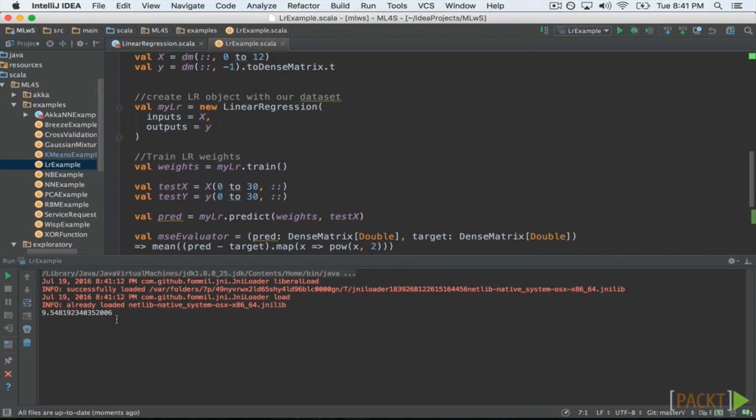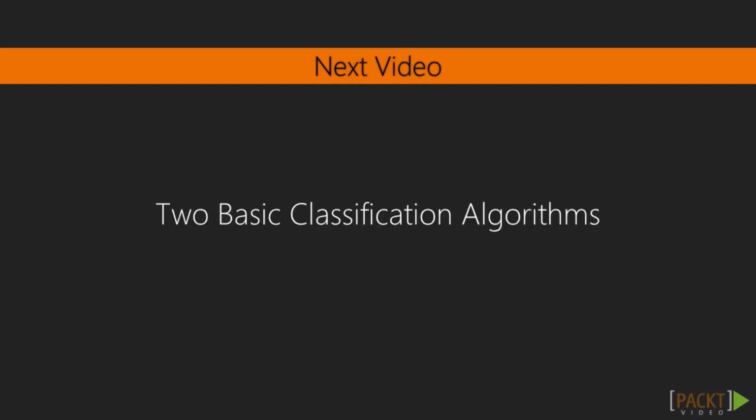In the coming videos, we will explore some more rigorous evaluation techniques involving regularization and cross-validation. In this video, we learned how to actually implement linear regression and GLMs in Scala. In the next video, we are going to move away from regression and take a look at 2 popular classification algorithms.